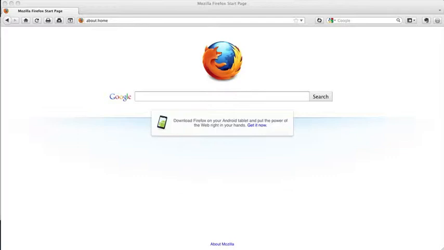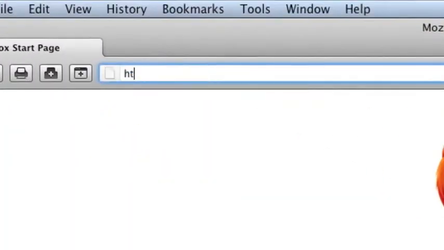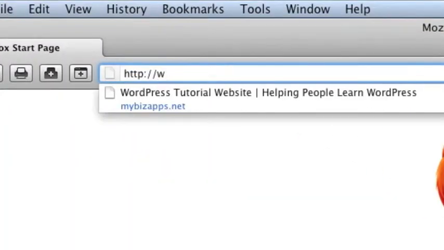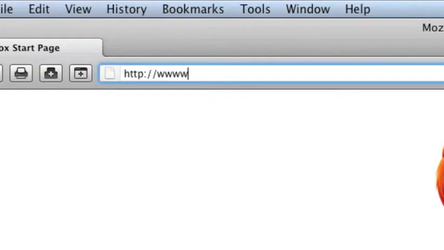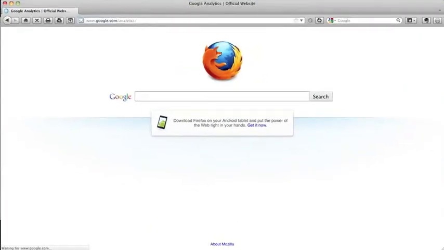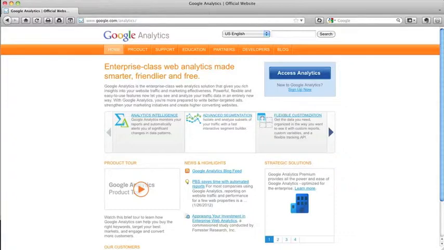This is a question that we get asked about often from our readers, and so we wanted to show you how easy it is to add the free Google Analytics software package to your website. First thing you need to do is go to http://www.google.com/analytics, A-N-A-L-Y-T-I-C-S. And this is going to take you to the Google Analytics webpage.